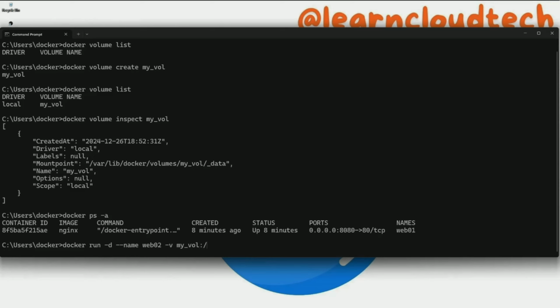Where exactly do I want to map? I want to map to /usr/share/nginx/html. So this is the volume which I want to mount to this particular file system, HTML, inside the container, and I'll specify the port 8080. 8080 is already used, so I'll use 8081 and I'll map it to 80, nginx.